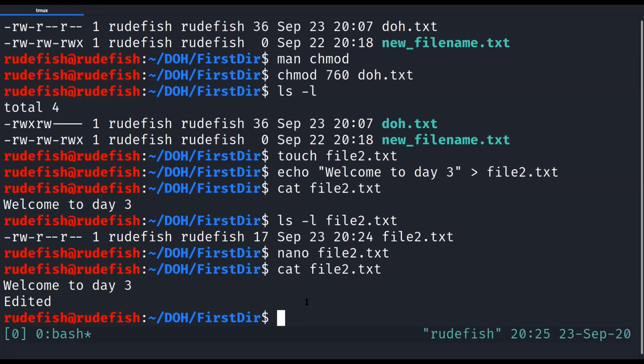So let's remove the write permission from the user. To do that, we can use a shortcut, chmod. Then we want to remove permission from the user. So the user, then we want to remove the write permission.